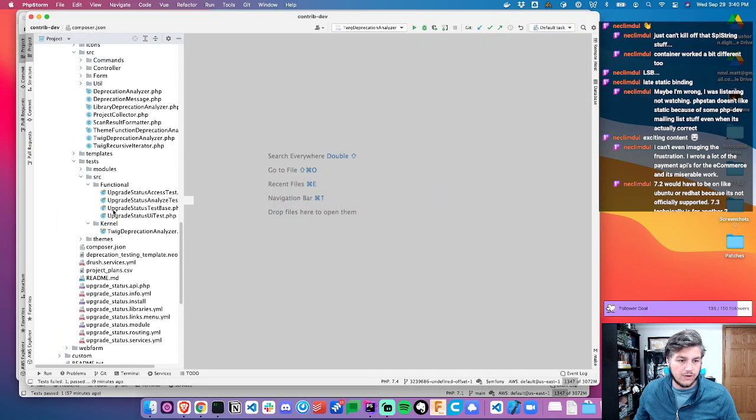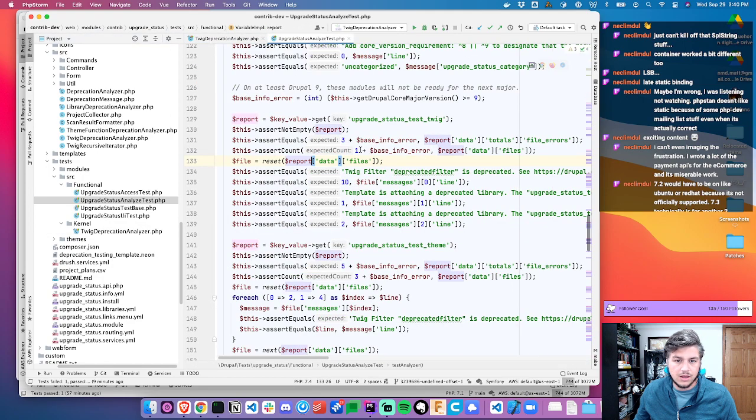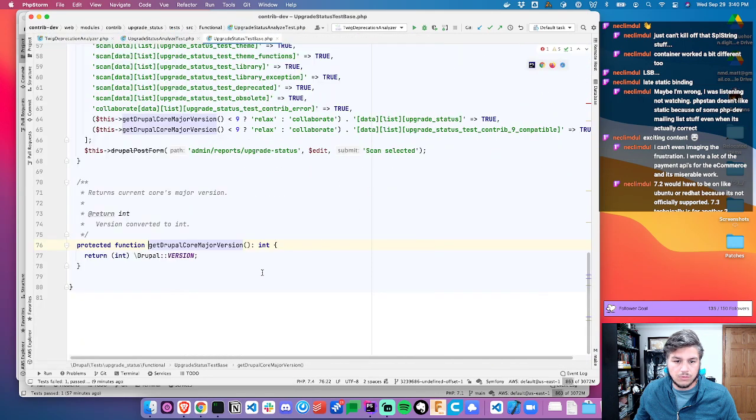So while I wait for some of these things to finish rolling, let's copy the nice test. This get Drupal core major version. Wait, it passes it as an int?